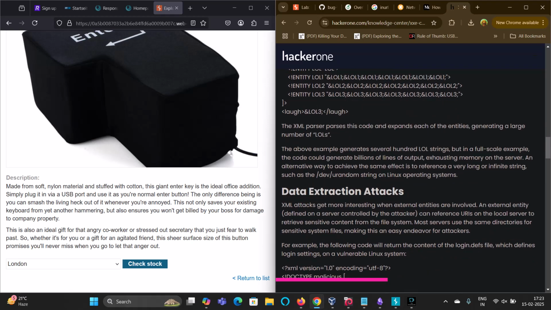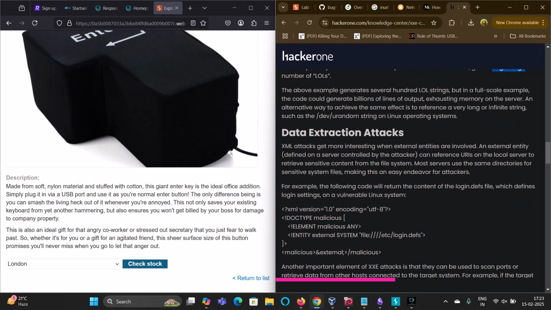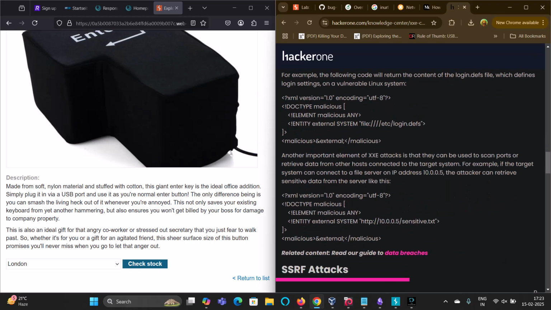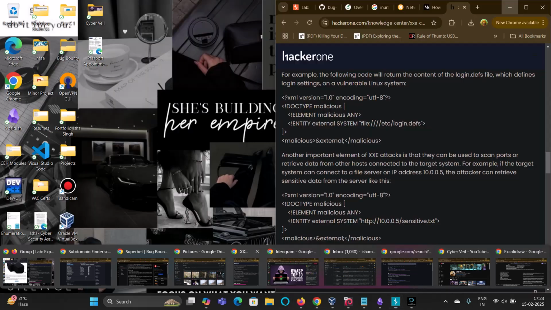So now the XML parser parses this code and expands each of the entities, generating a large number of lols, because they have stated lol. Okay, that doesn't even matter. If we have this malicious doctype, we can try to put this malicious XML code over here, if we are able to. So we want our code to be, okay, just give me a second. Why did I close it? I don't know.